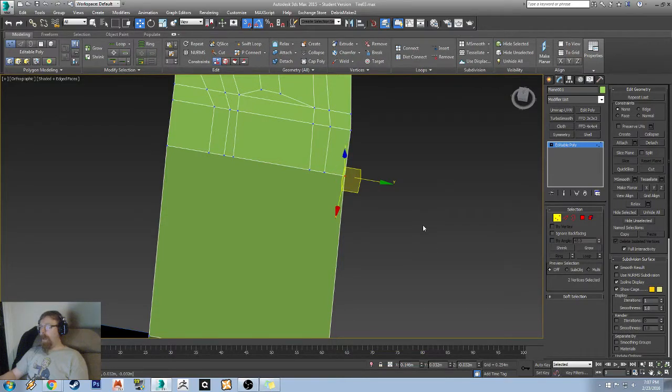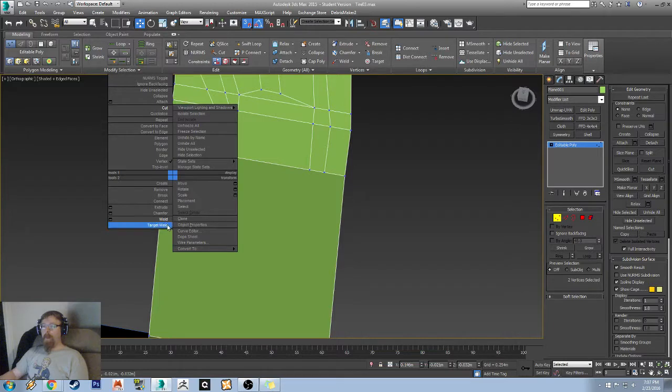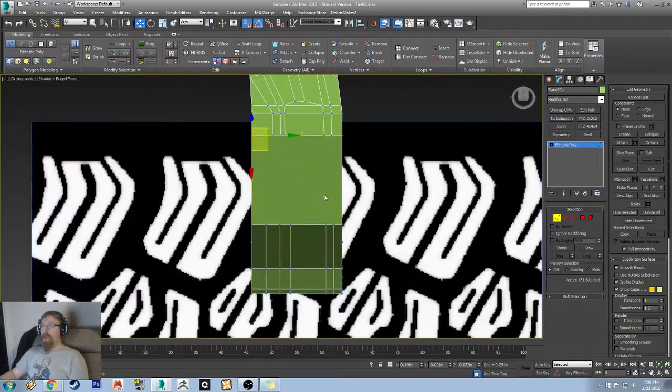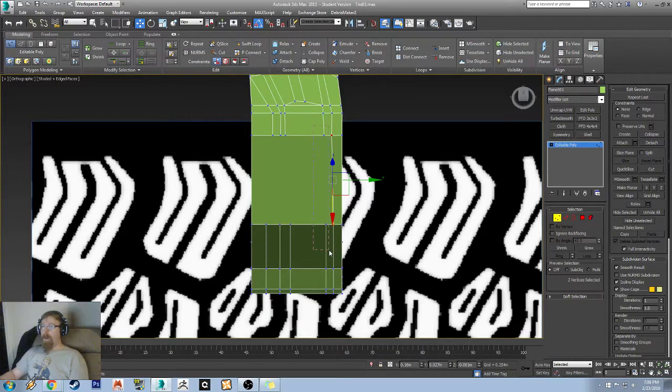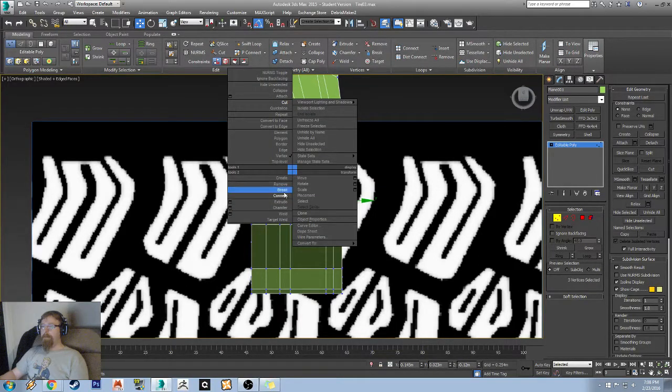So I'm going to go ahead and weld, and weld. And then we'll turn snaps off, grab these two vertices, right click, connect, and we just do that down the line.